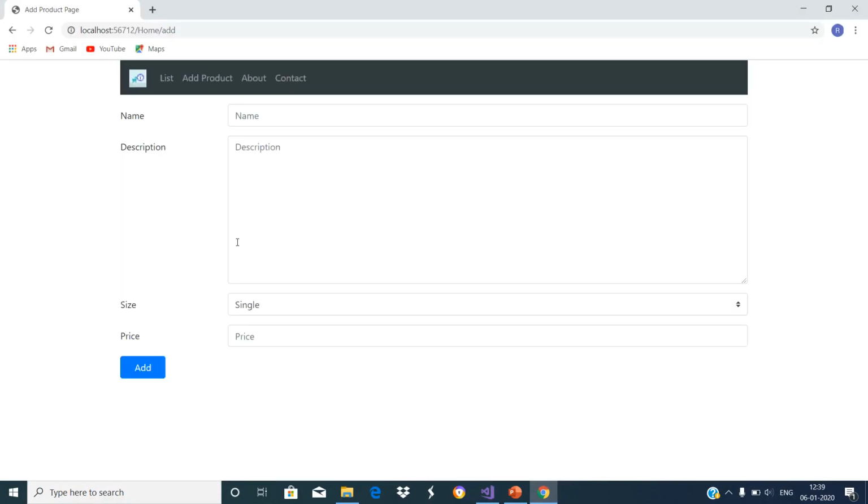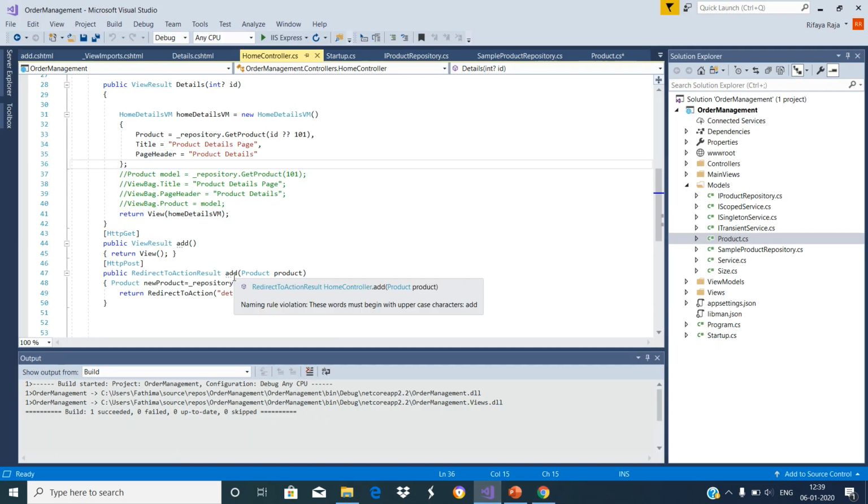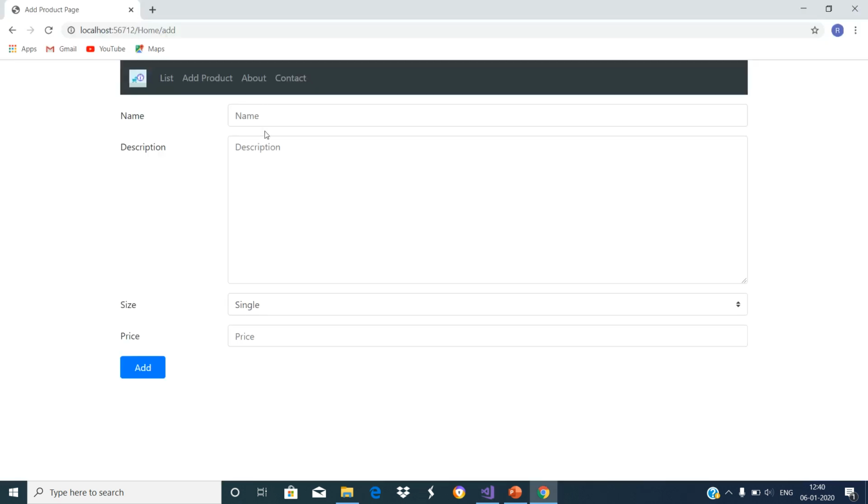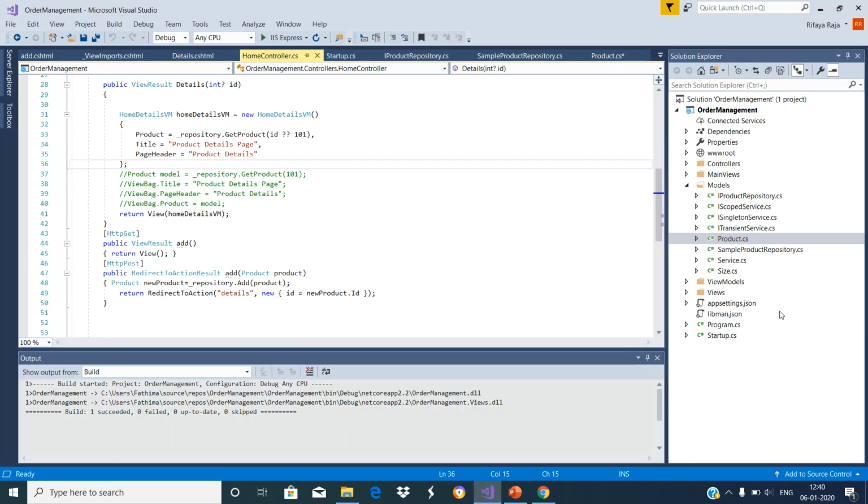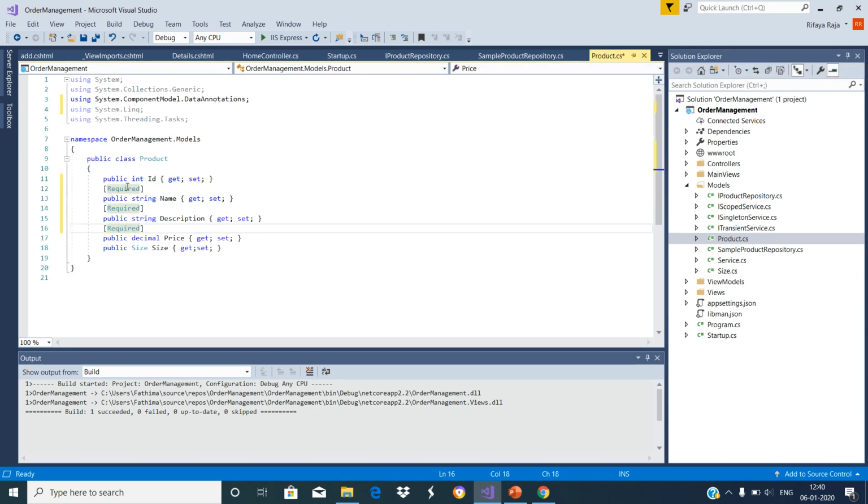So now when the form is submitted, the Add action method in this home controller class is executed. The model for this add product form is this product class. So we have included the Required attribute on the property of this product model. With the Required attribute on this property of this class, if the value for this property is not present, then the validation fails. So we need to check if the validation has failed or succeeded.